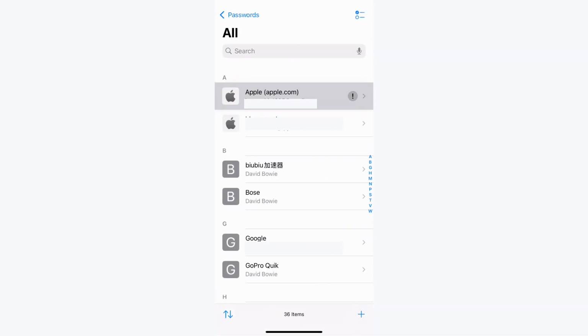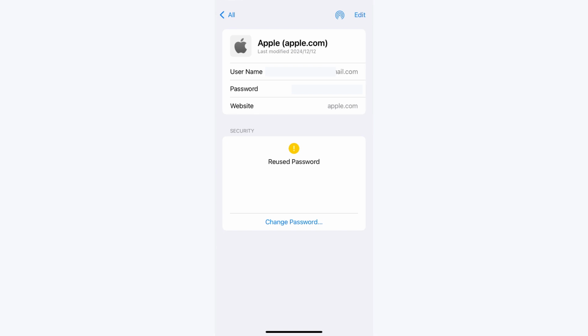Pick a website in the list and press on it. Touch on the password to see it.